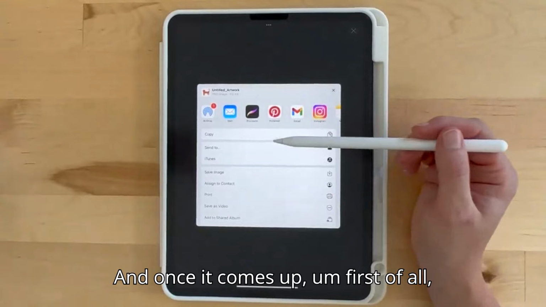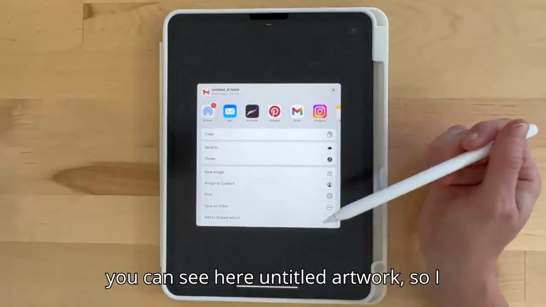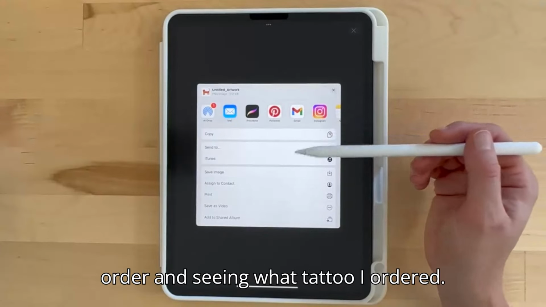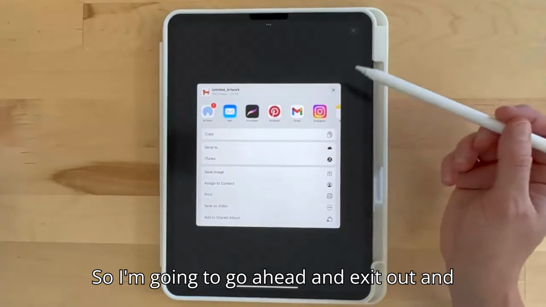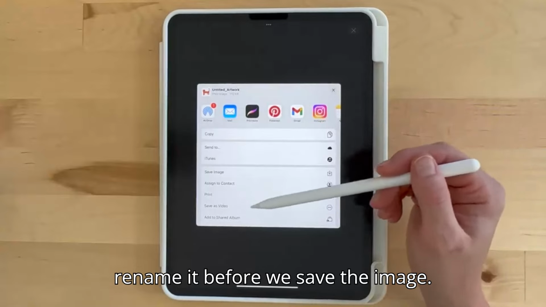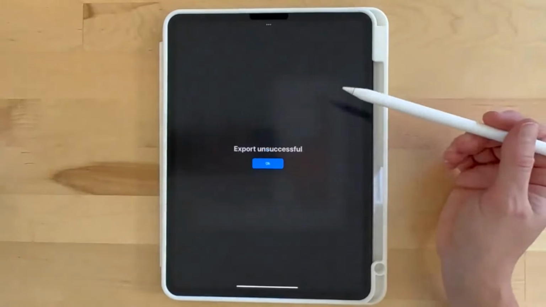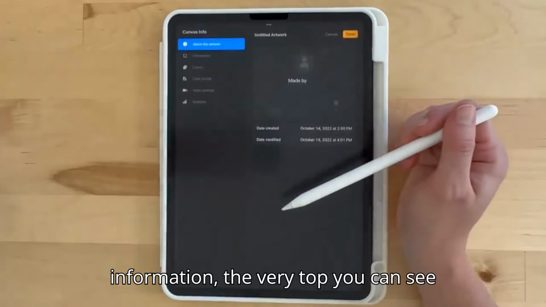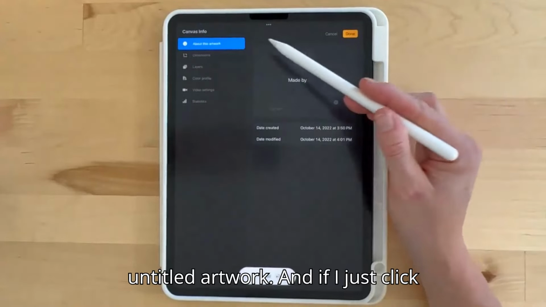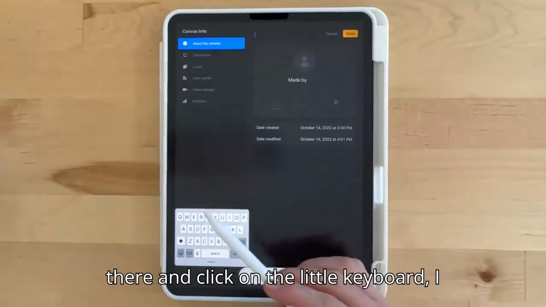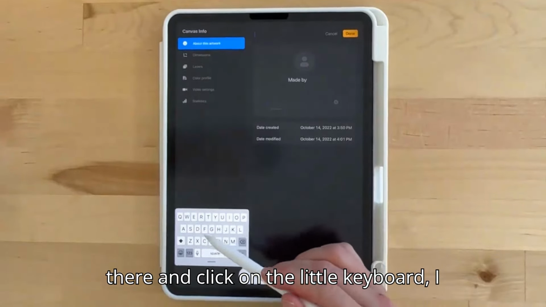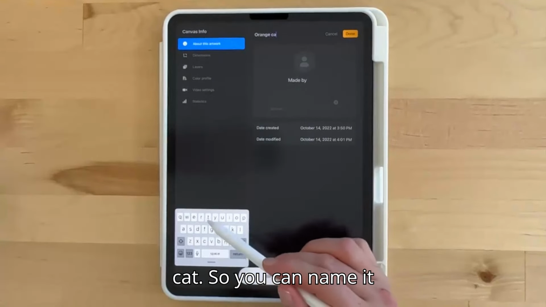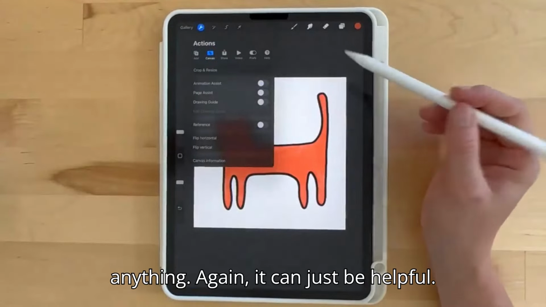And once it comes up, first of all, you can see here untitled artwork. So I could rename that because it might be confusing when looking through my order and seeing what tattoo I ordered. So I'm going to go ahead and exit out and rename it before we save the image. If I go under canvas, canvas information, at the very top you can see untitled artwork, and if I just click there and click on the little keyboard, I could call this, let's call it Orange Cat. So you can name it anything. Again, it can just be helpful.